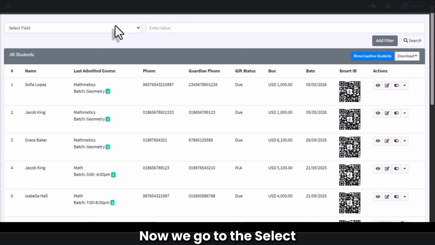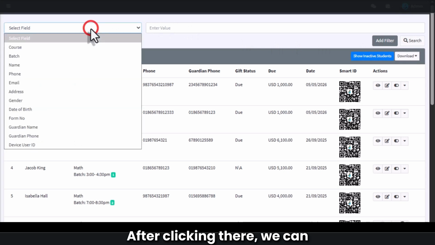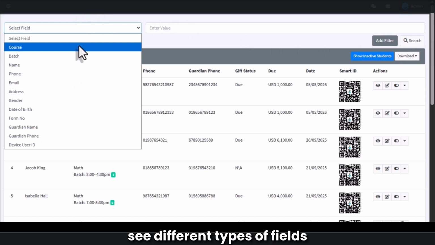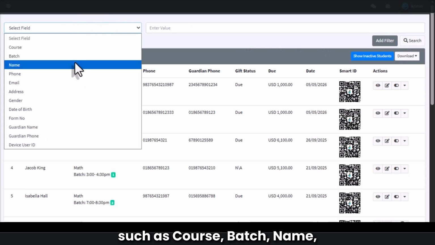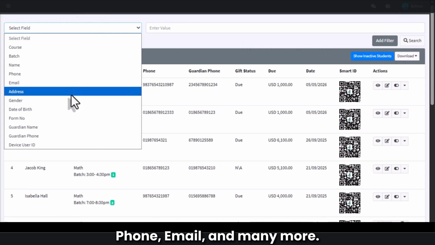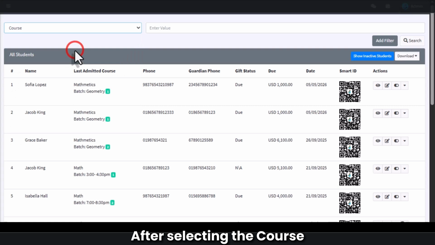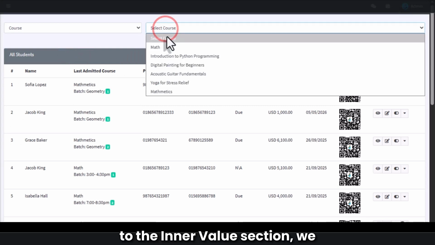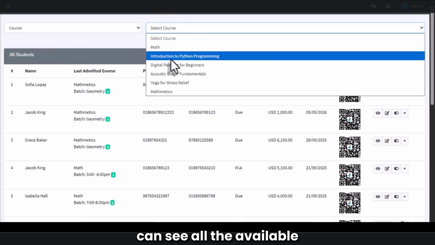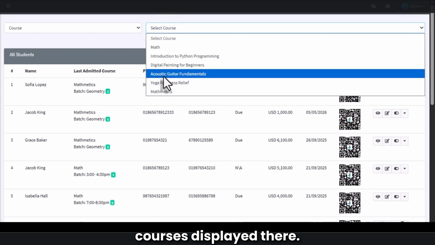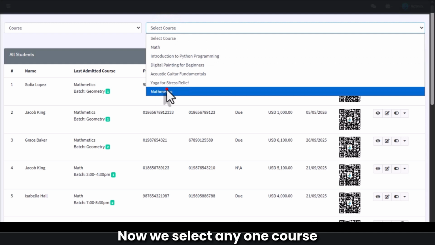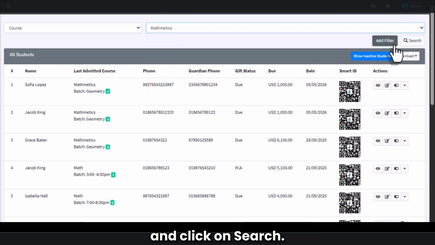Now, we go to the Select Field section. After clicking there, we can see different types of fields such as course, batch, name, phone, email, and many more. From here, we select Course. After selecting the Course field, if we go to the Enter Value section, we can see all the available courses displayed there. Now, we select any one course and click on Search.